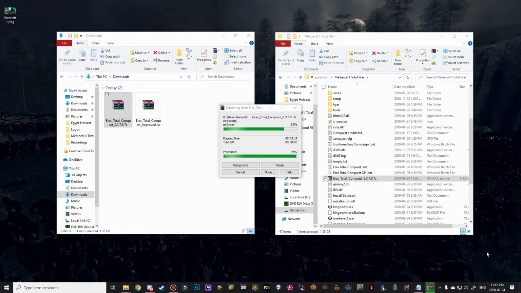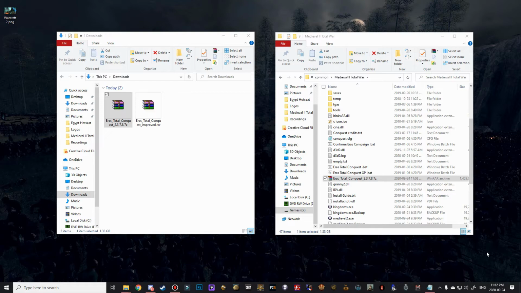Alright, it's just about done extracting, and there we go. So you can see that it has added a couple of new files here. We've got the BAT folder for Era's Total Conquest, and it also has a Windows XP compatibility mode, so if you have Windows XP, make sure to use this one to launch the game. And we also have a Continue Era's Campaign BAT file, as well as some other things.